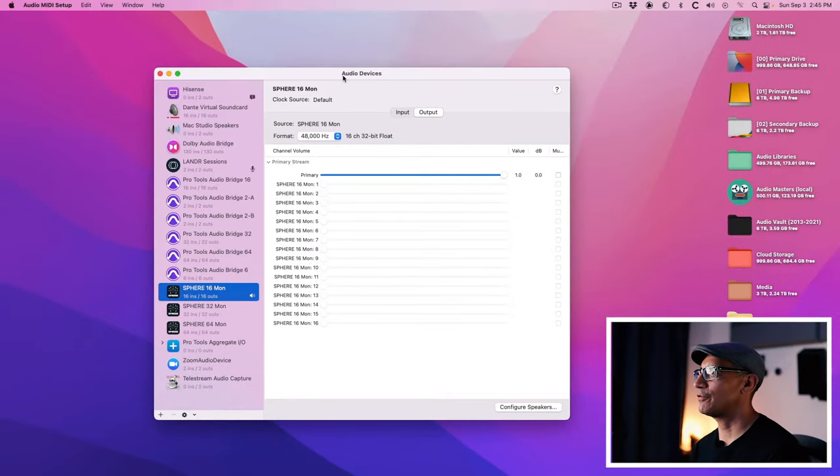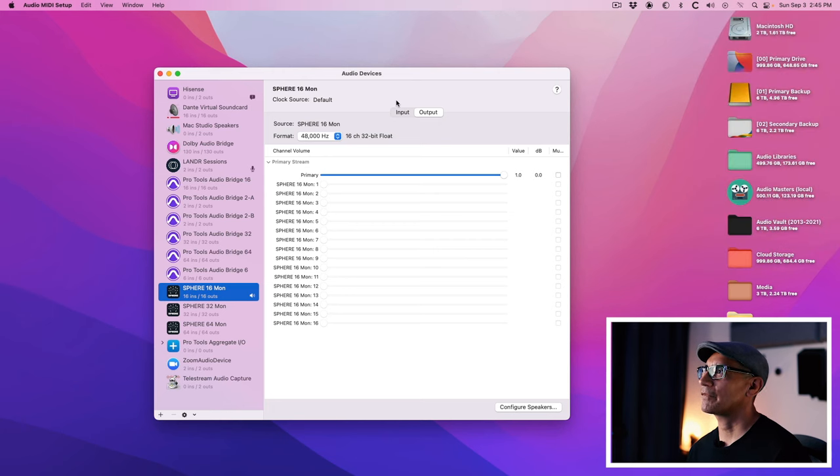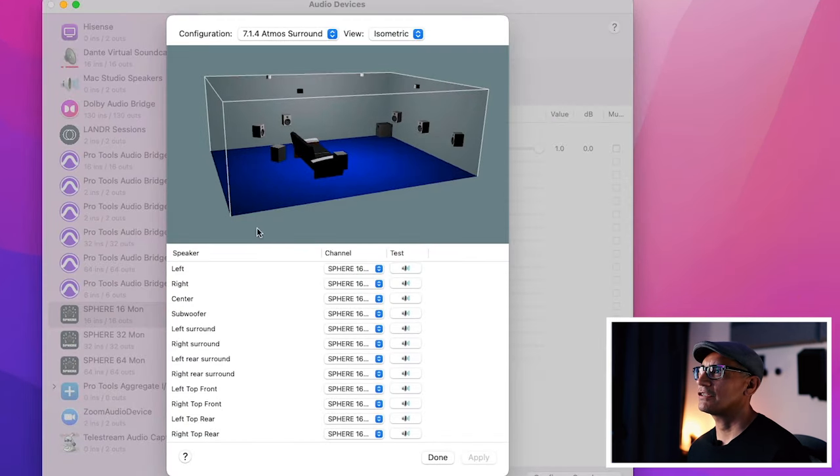All right, so first things first, let's set up our virtual soundcard on the Mac to Sphere 16. So on the volume icon, I'm gonna click on this and choose Sphere 16, okay? Next up, I'm gonna open up Audio MIDI Setup, click Audio Devices and select Sphere 16 Monitor. And I'm gonna configure the speakers in this configuration.